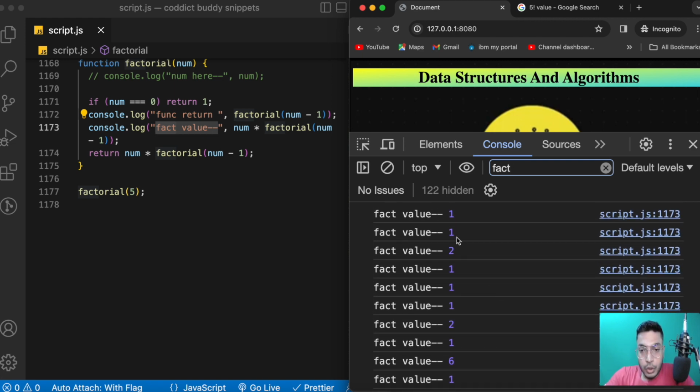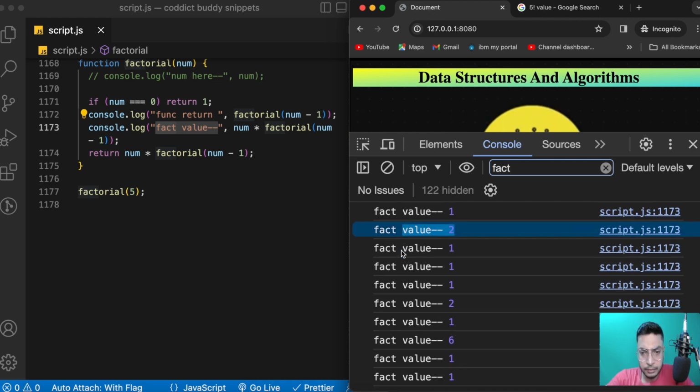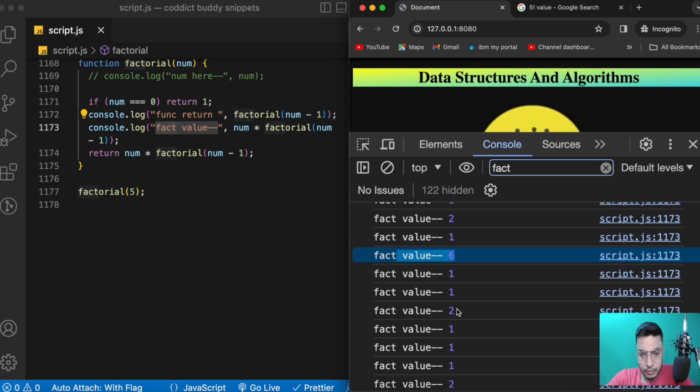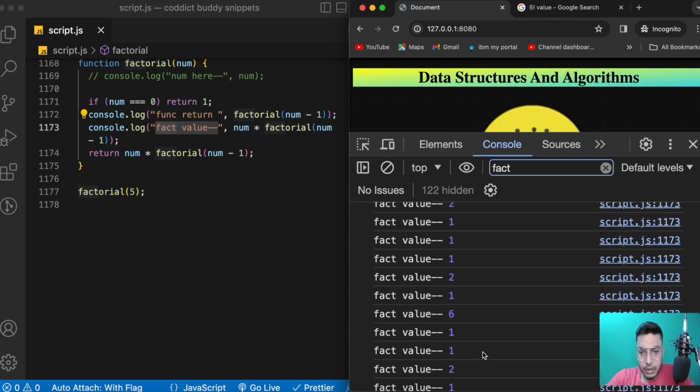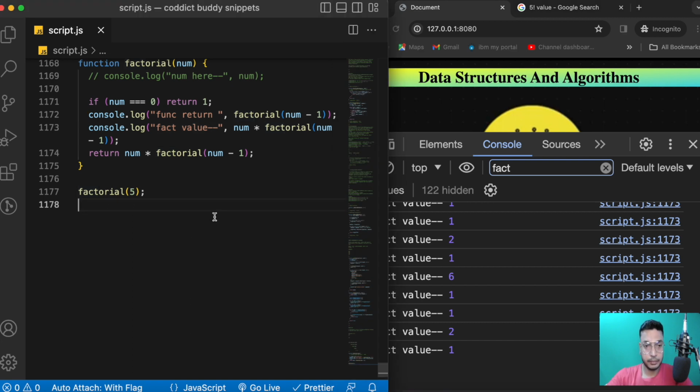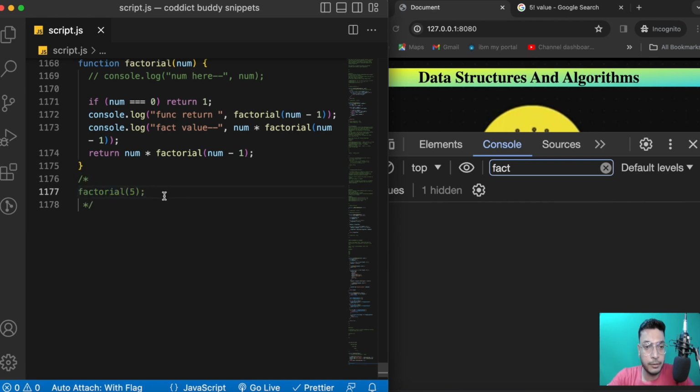So here let's see what we are getting in the factorial value, right? Here we are returning 1, obviously it will return 1, so we are getting 1 most of the times, and then we are getting 2 somewhere, and then again 2, 6, factorial 2. So this way we are getting some console logs. Now let's see how it is working. Let me quickly wrap it in comments, because I don't want it to keep on calling the function, right?